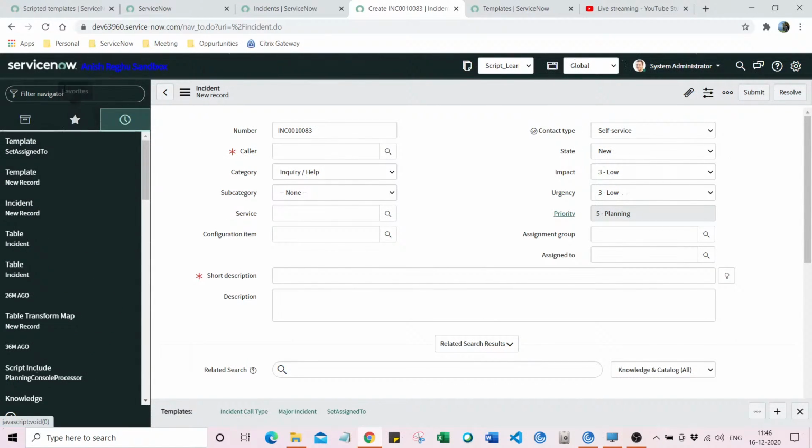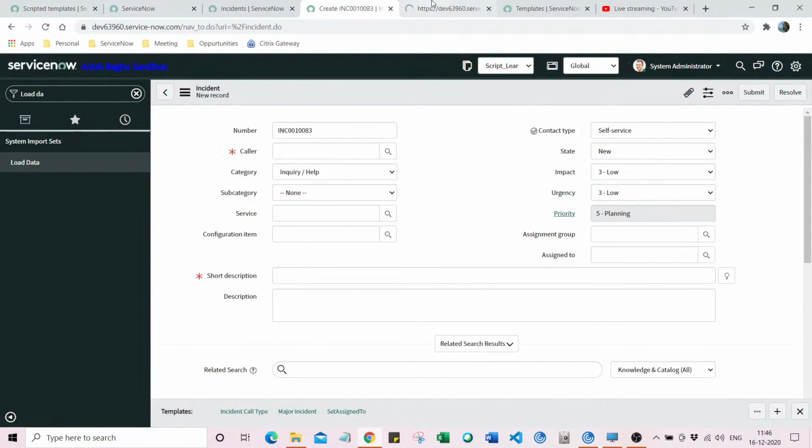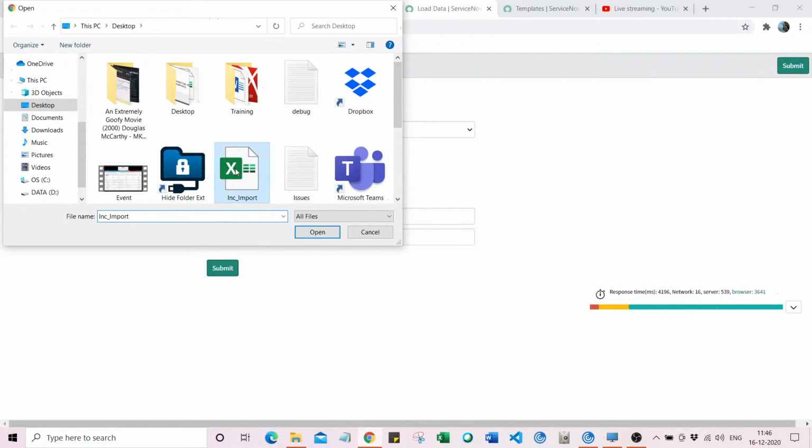Okay. To make sure that my source, which is my import set here, gets a new file. I'm choosing existing table as the same import set which I used for importing my data into the incidents table, and then I choose the source as file, choose file. We have modified this file, remember. If I hover over it, it says 11:46. 11:46 is the time, so it's the updated file.